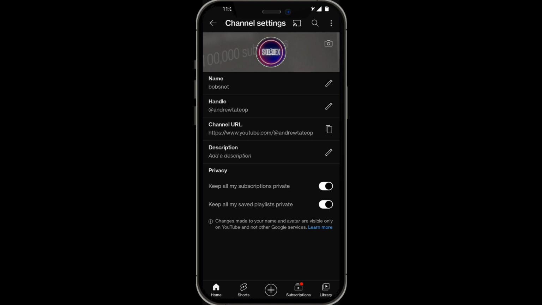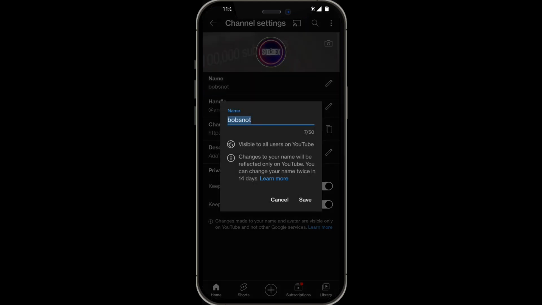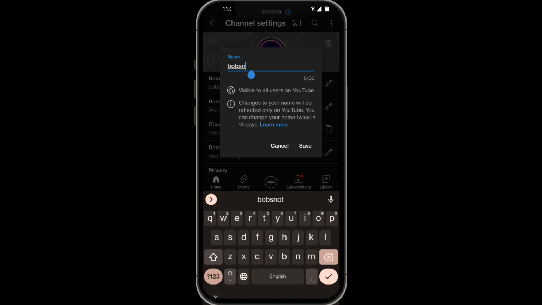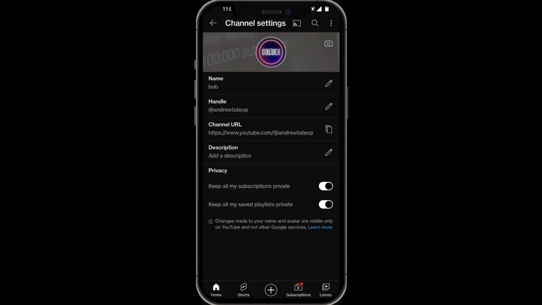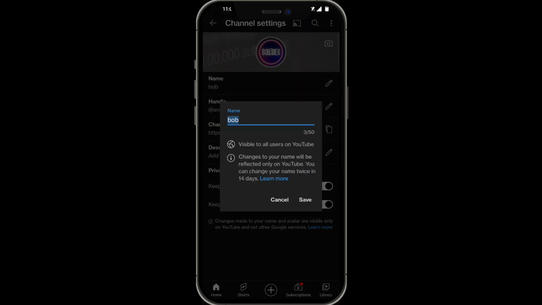However, one thing to note is that if you want to change it again, you're going to actually have to wait 14 days. As you can see, it says changes to your name will be reflected only on YouTube. You can change your name twice in 14 days. So you can also change it one more time, just like that. Click on the save button. And then after that, you have to wait 14 days to completely change it to something else.